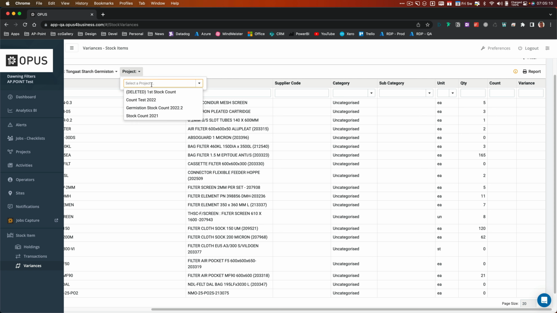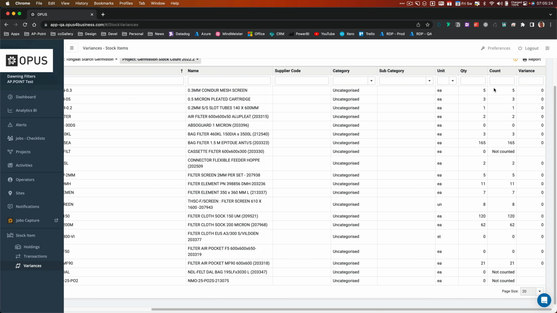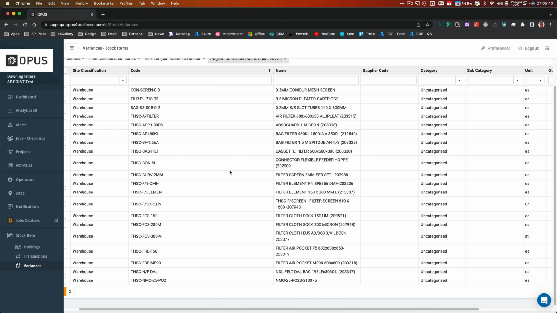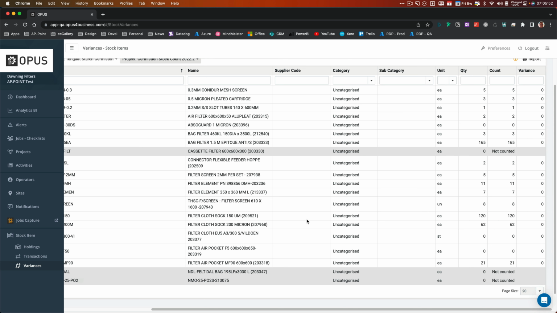Now I've captured a bunch of counts on a project. I call this project here Germiston stock count 2022.2, and if I select that, I've already done a bunch of counts on this. So if I select it, it'll present all of the counts that are currently in and any issues that I might have. In this case, I've got no variances. They all seem to be tallying up. This is with counts that I've done through the normal count transaction. I have a couple that have not been counted, which are the ones that I'm probably more concerned about. So let's choose this item here that hasn't been counted, and that item I think was also not counted.